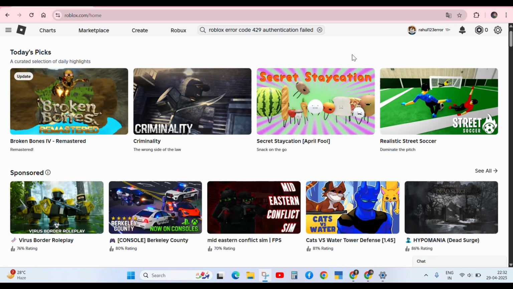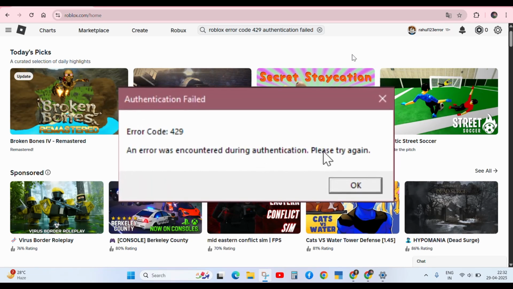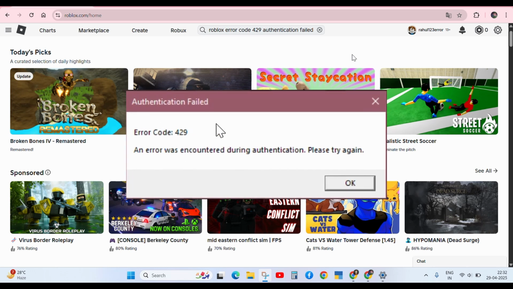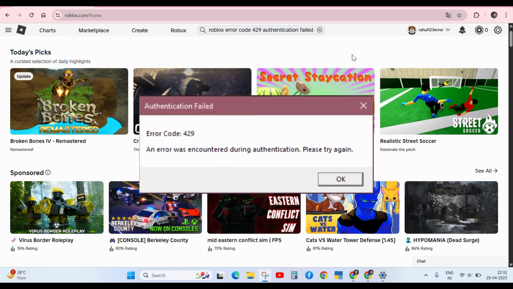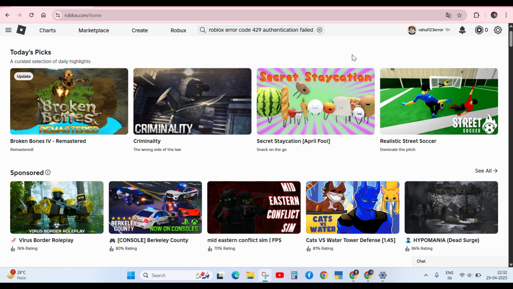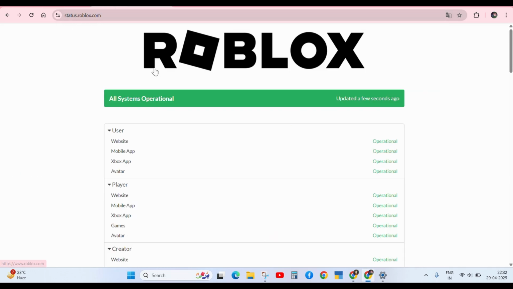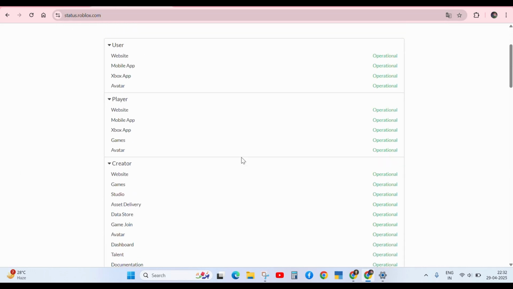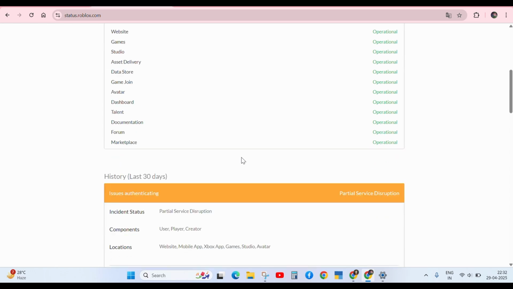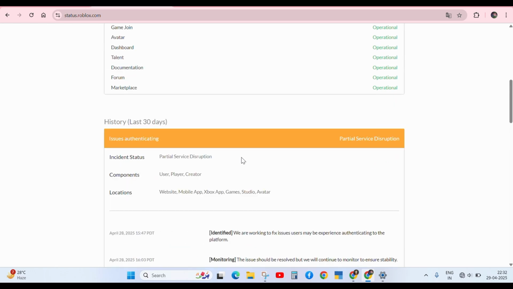If you are logging into Roblox and you are facing an error 429, authentication failed, if you are facing the same error, then watch the video till the end and follow my steps. First, go to the browser and search for Roblox server status and check for any server issue with Roblox. If you find any issue with the server, then wait for it to be fixed. Otherwise, follow the next step.